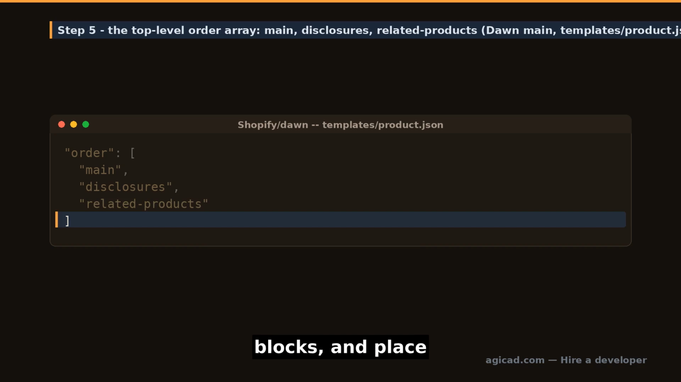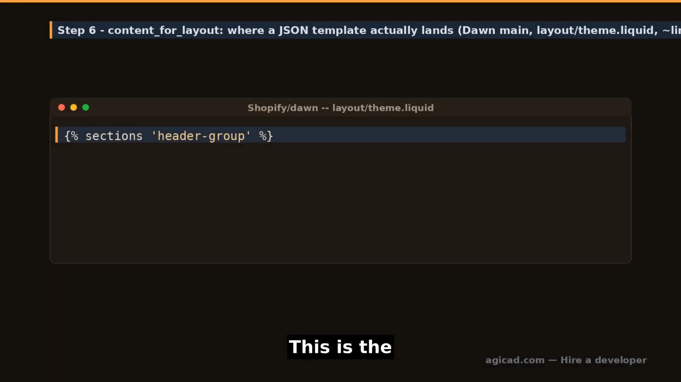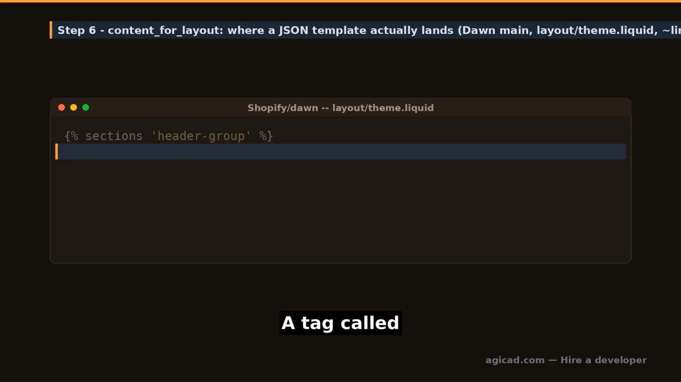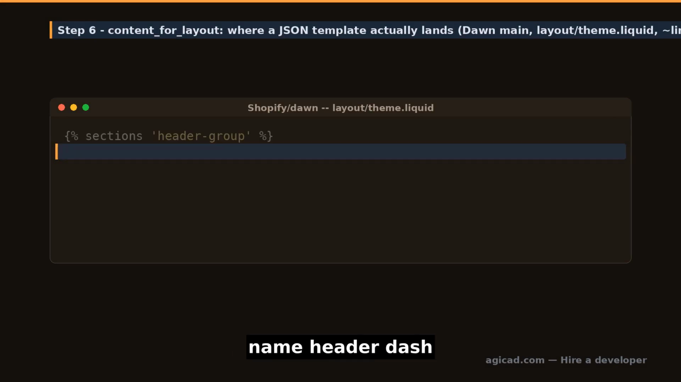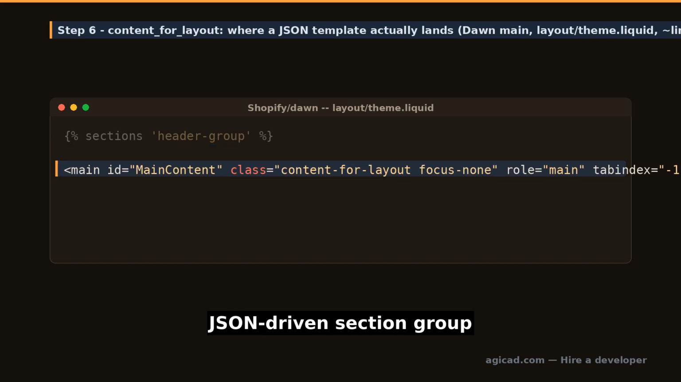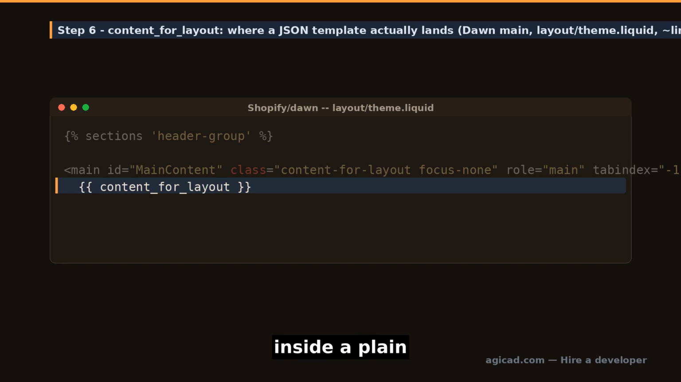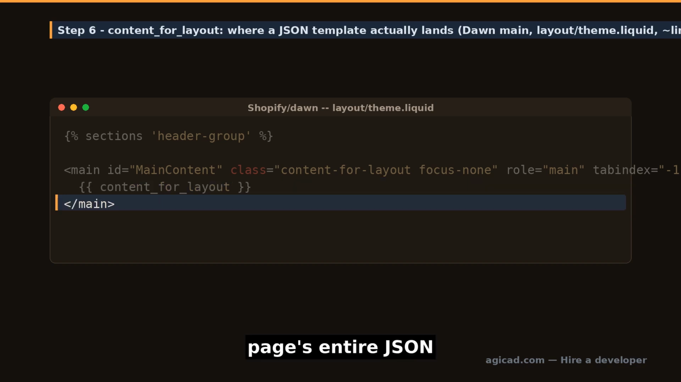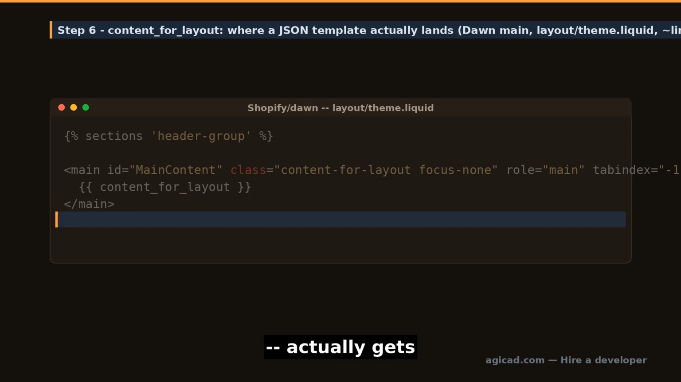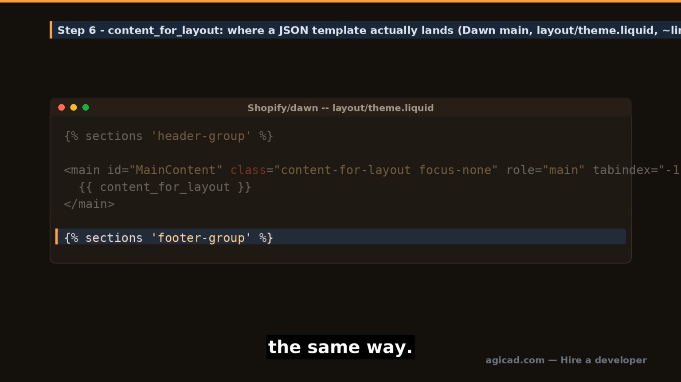This is the real payoff, pulled straight from Dawn's layout.liquid. A tag called sections, given the name header-group, renders a JSON-driven section group for the header itself, a JSON file, not hard-coded markup. Then, inside a plain main element, a single variable, content_for_layout, is where the current page's entire JSON template, everything we just read in templates/product.json, actually gets injected. And sections footer-group closes things out the same way. Every Online Store 2.0 page shares this exact same layout file, only the value of content_for_layout changes from page to page.